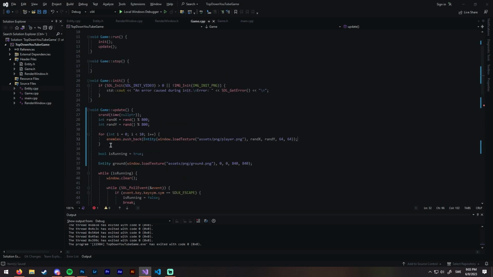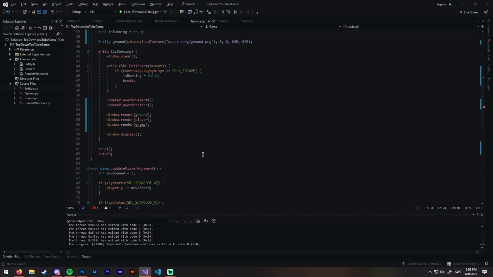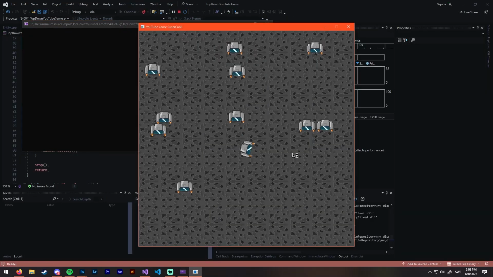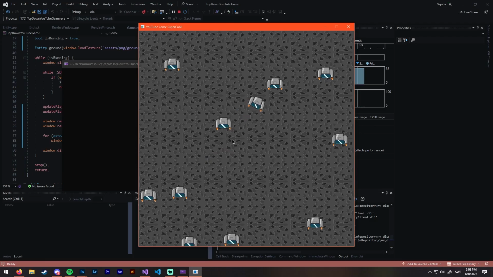Okay, so I'm gonna try pushing back new entities, 10 of them. But what I also want to do is make sure that these guys are generated over and over again. And then I obviously have to do for auto enemy in enemies. Let's render out every single enemy and see how that looks. Okay, I would say that's rather random, I guess. Okay, so the enemies look great.